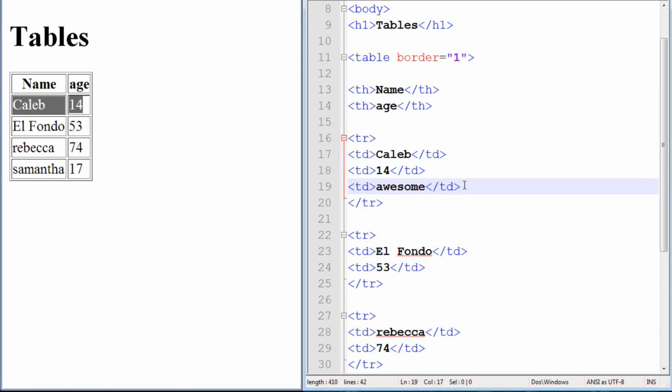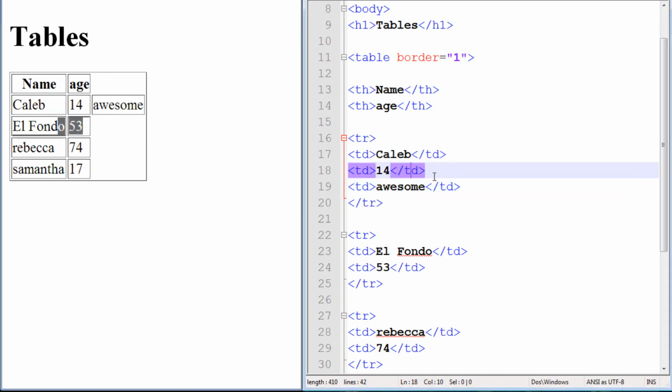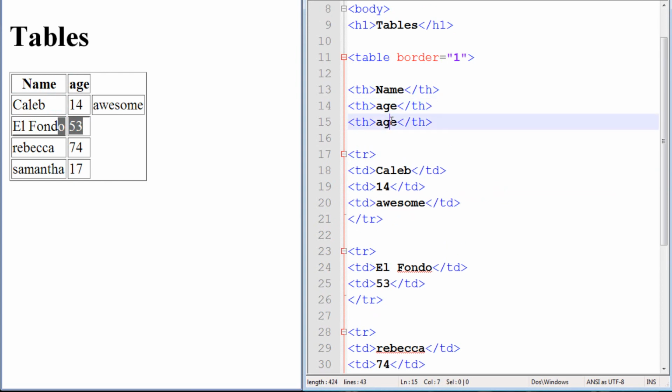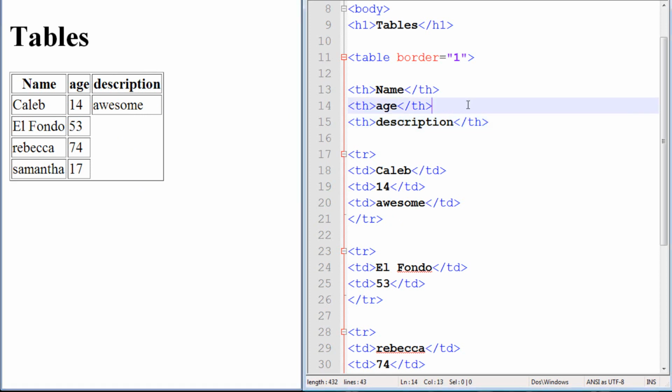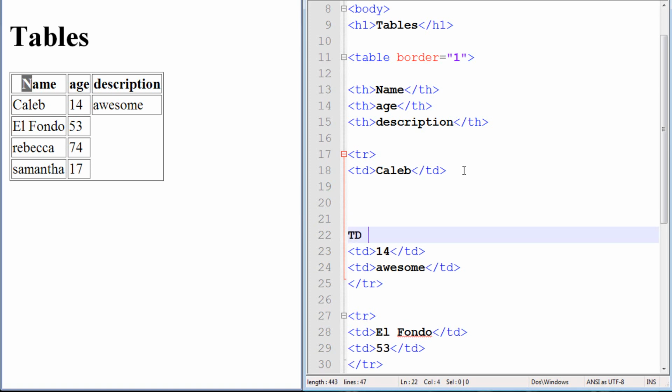Alright, so now we have a whole new category. But none of the other rows have that. So that's the difference. We could add a table header, description, refresh. So now we have the description of the person. So that's how tables work. If you want to add a table header, it goes at the top. It works just like columns, just right across the top. And then each row has table data, which is another word for columns. So if you didn't hear that, TD equals columns.